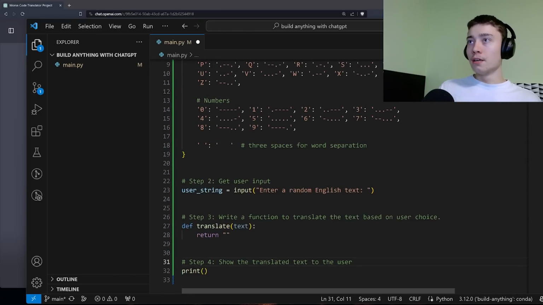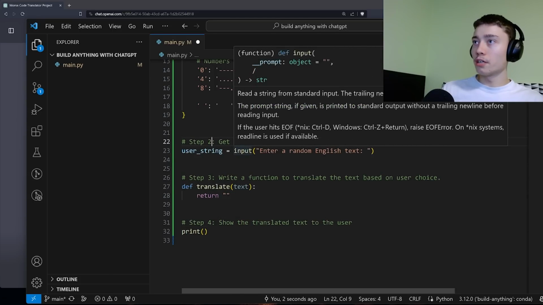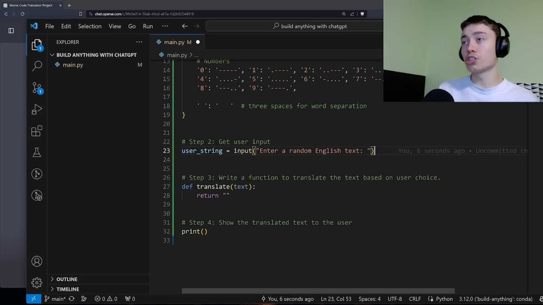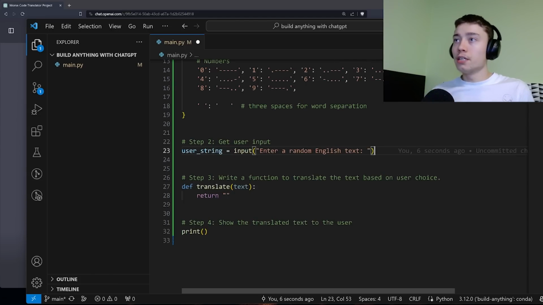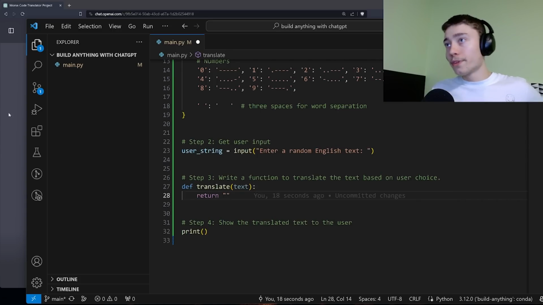So we have step 2 done. This is very simple. 1 line of code. Call an input, which gets stored into the user string. We already tested that it works. So let's go into the function, which is probably the most complex part of the code. But again, if you don't know anything, you can just ask.